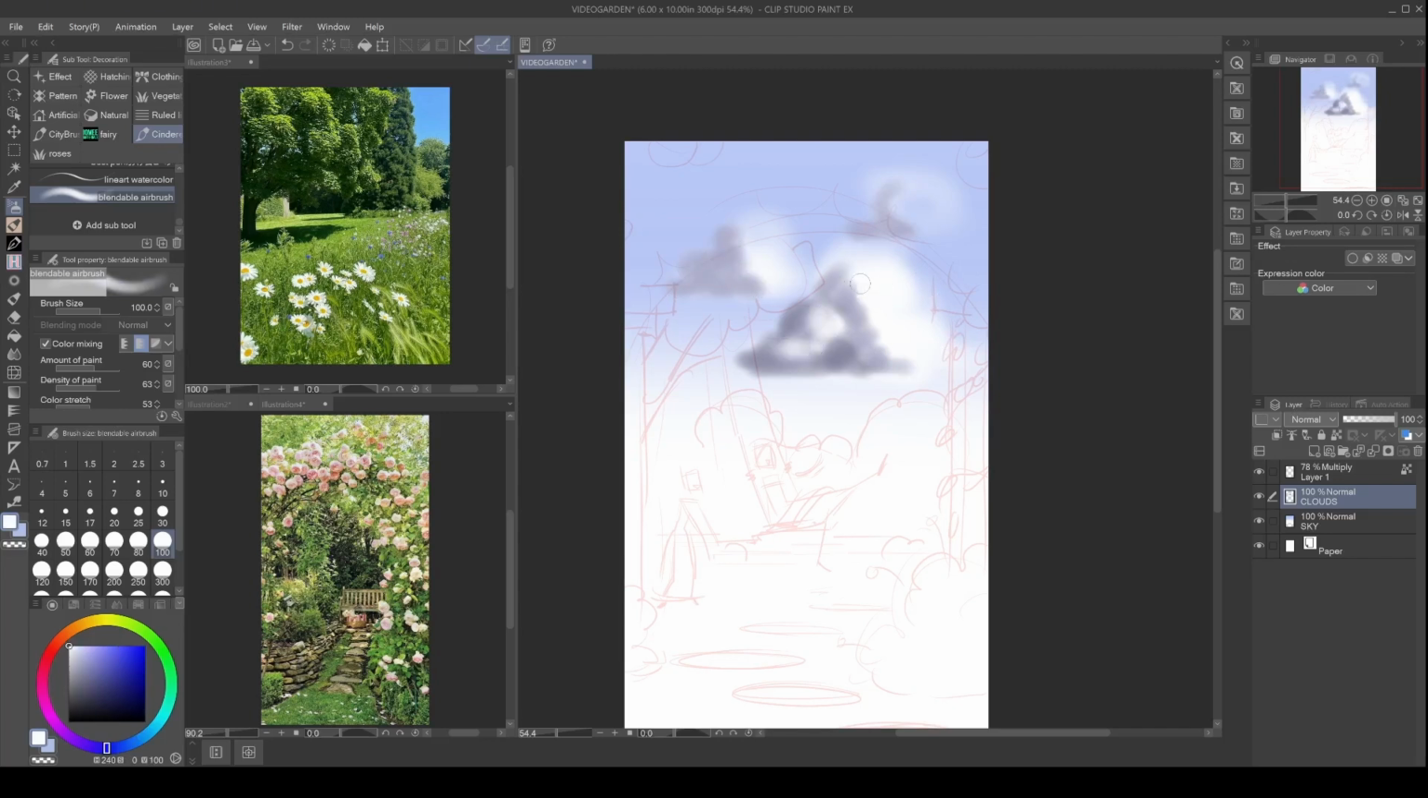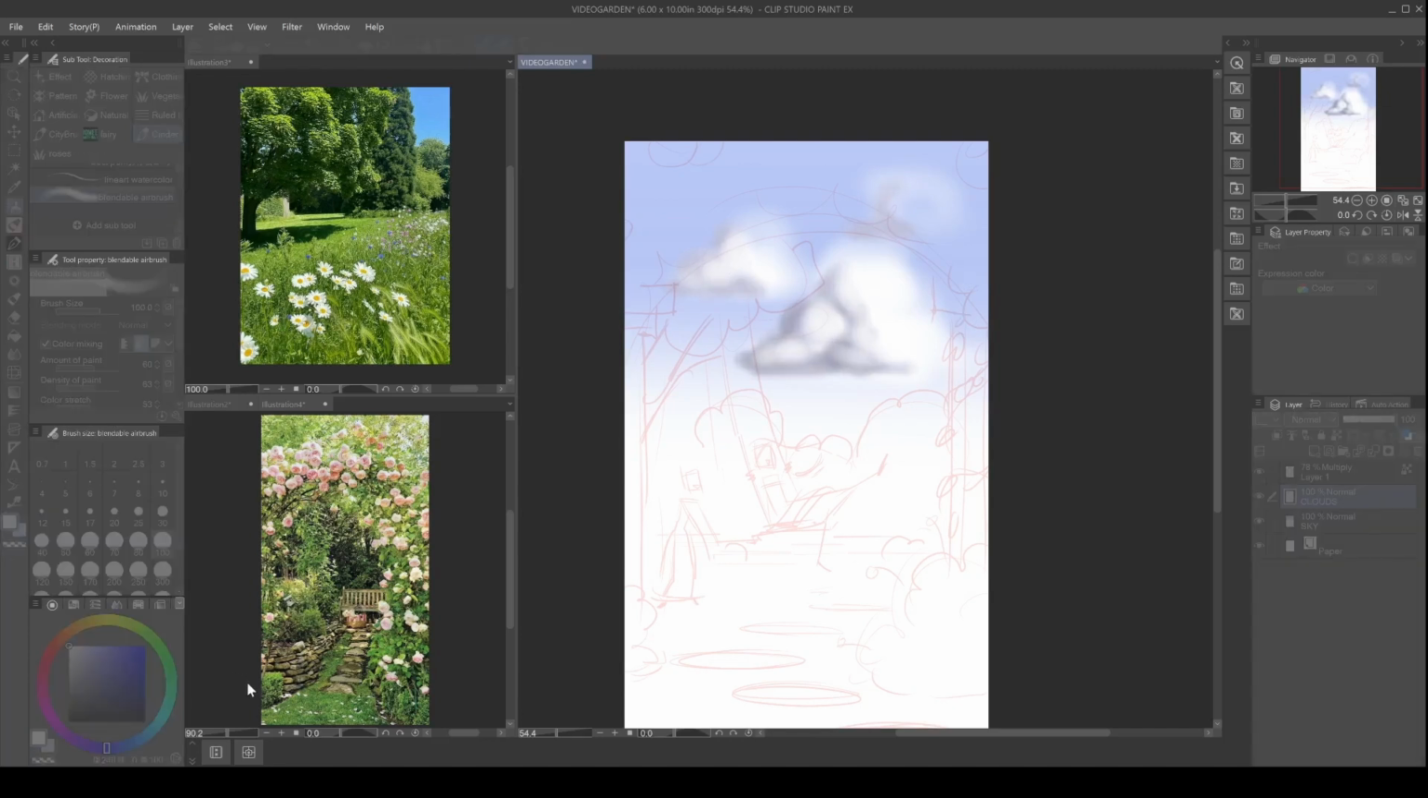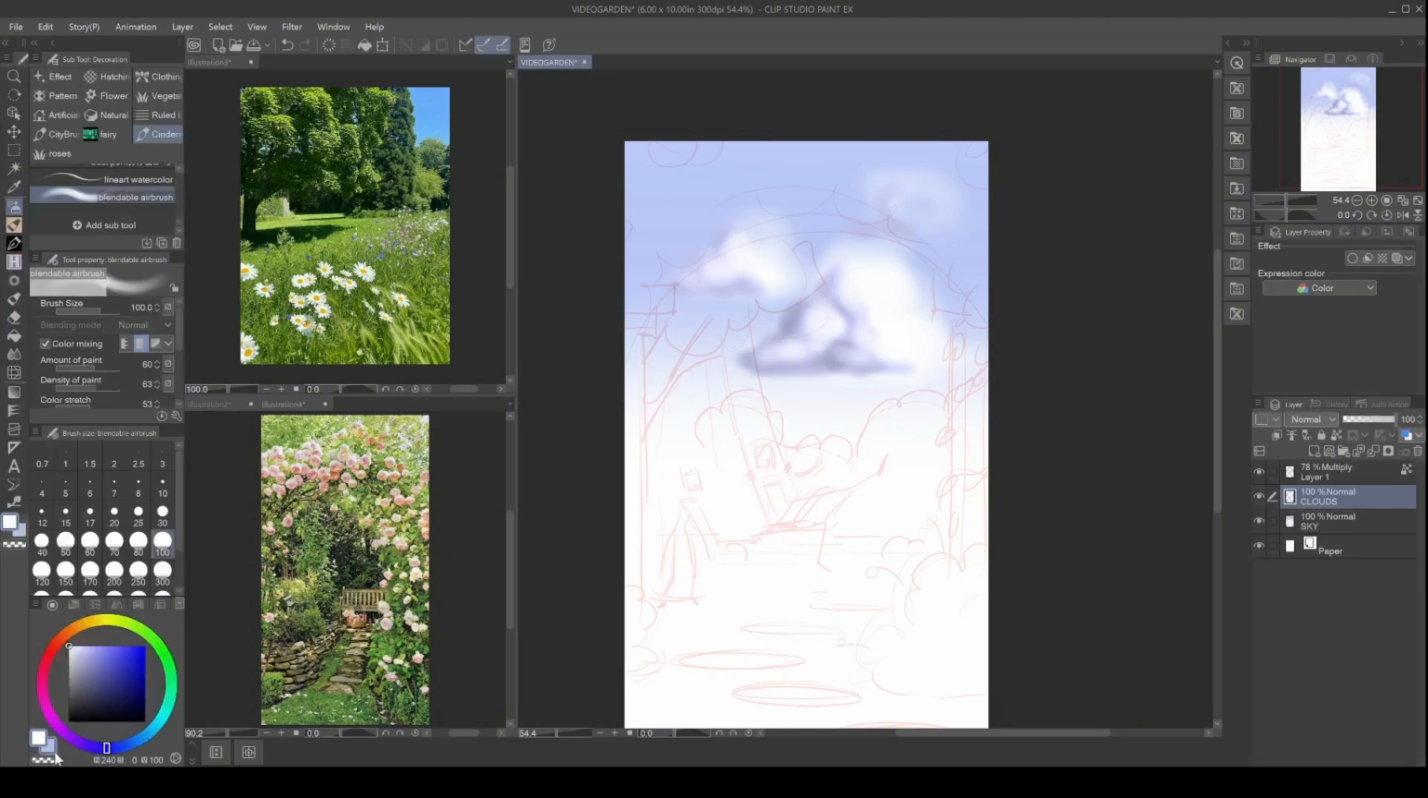At this point in the drawing, I've already decided where I want the light to be coming from. So in this case, the sun is kind of in the upper right corner. So the shadows on the clouds will reflect that. I adjust the color of the shadows a little bit so that they're more saturated and less dark.